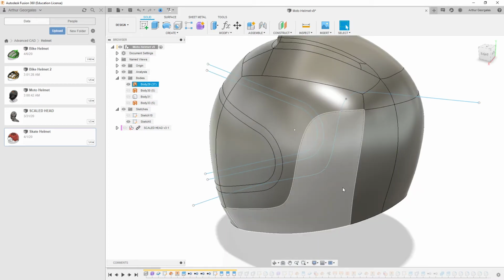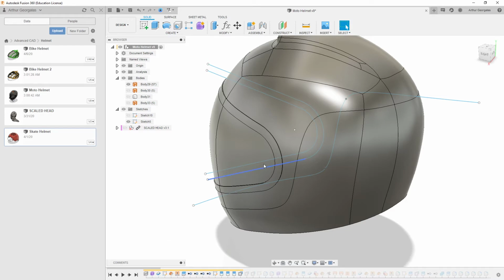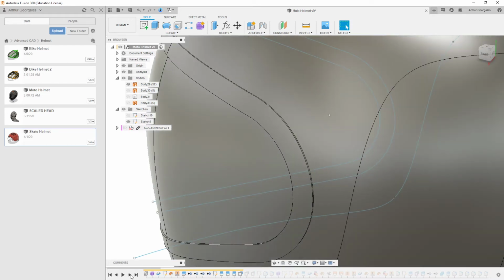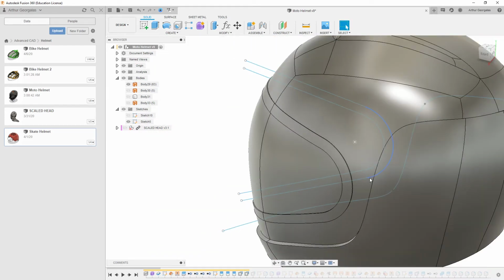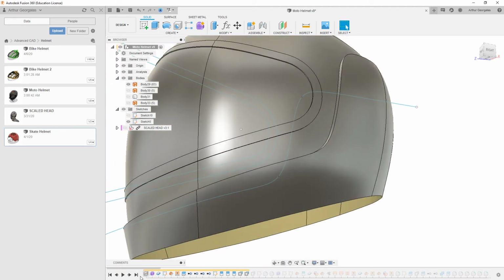And from there, I actually just thought, well, if I want this contour along this line, there needs to be a difference in the surface. So I went through and used the push-pull to just slightly start giving some difference in the structure to the helmet.